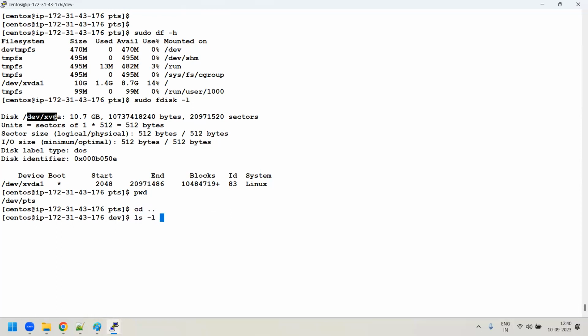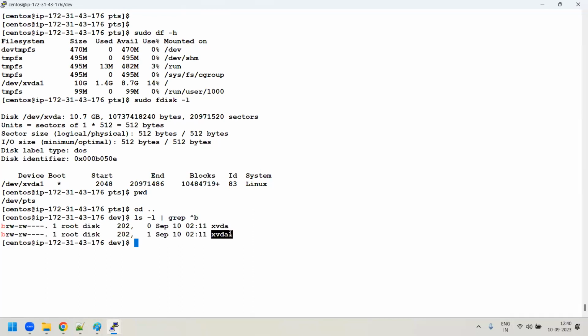So when I do ls -l piped to grep with ^b, because it's a block device, can you see xvda1? What is this, Rajesh? This is a block device file, man. It is a hard disk. Now, can you see it's a block device? Major number 202, minor number 0. Major number 202, minor number 1. These devices are registered with the operating system or the kernel with the help of a major number always.